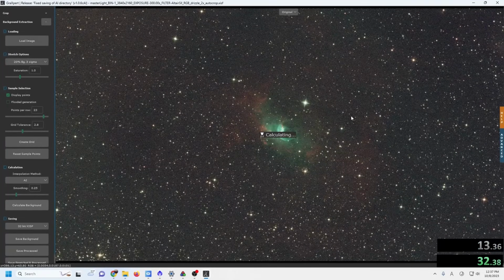We are computing the background again. And again, we can see that on the left-hand side, we probably had incorrect flats.